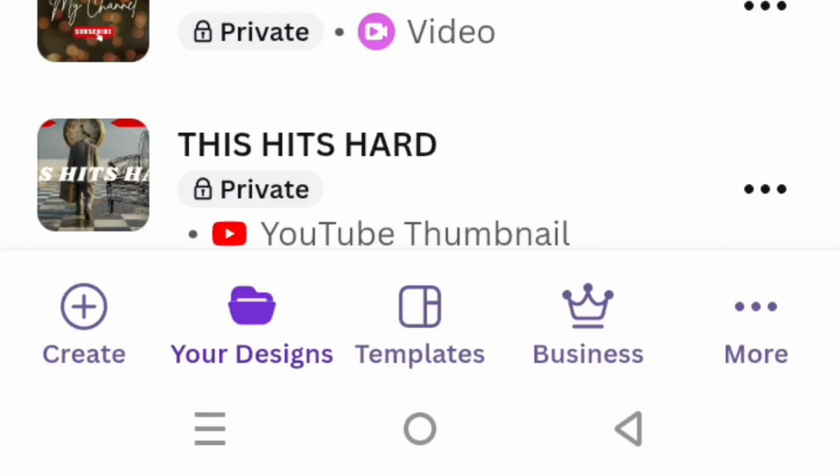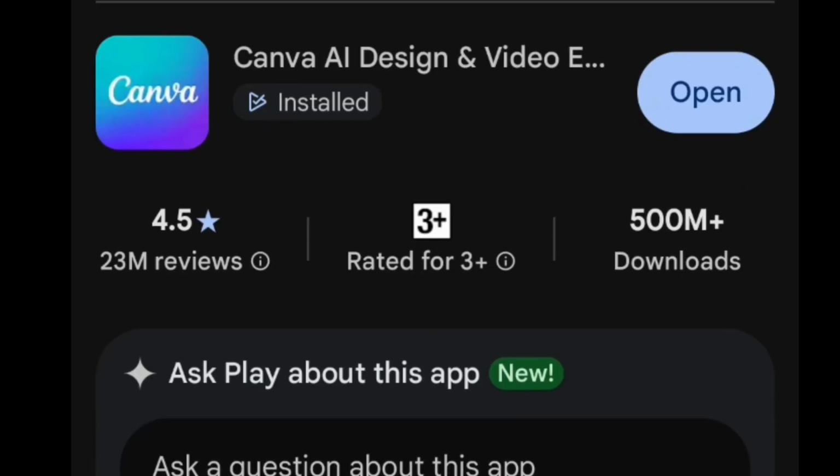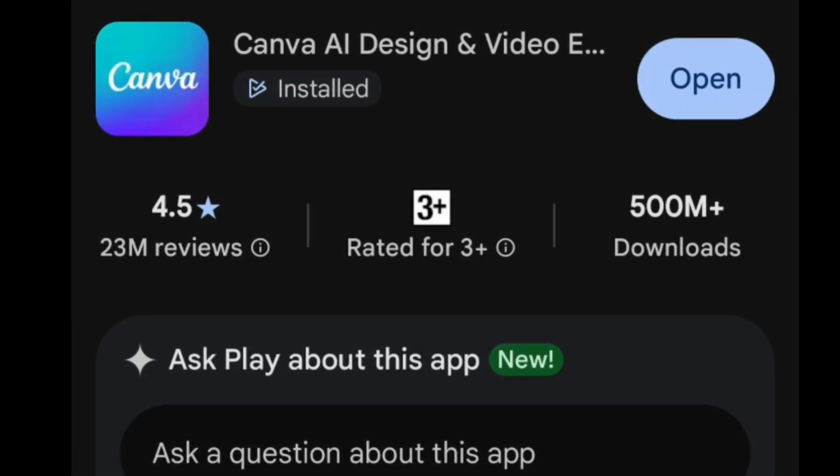I'll be taking you through how to create a YouTube thumbnail by using the Canva app. So quick one, go to your Play Store or App Store and download the Canva app. Let me quickly show you that. Here is the Canva app. After downloading it, if you are using the App Store, you download it. If you are using the Play Store, I'm on Play Store. After downloading it, you open it directly. So let's go and open it.